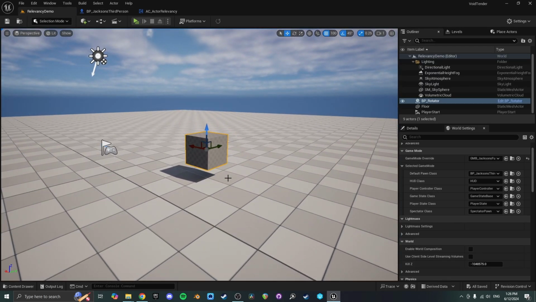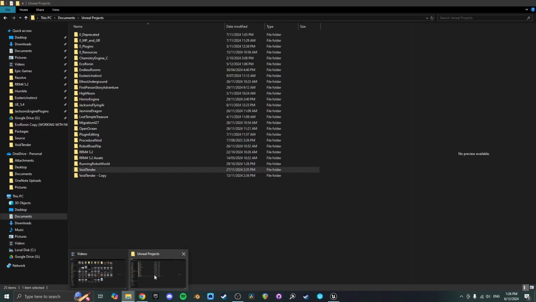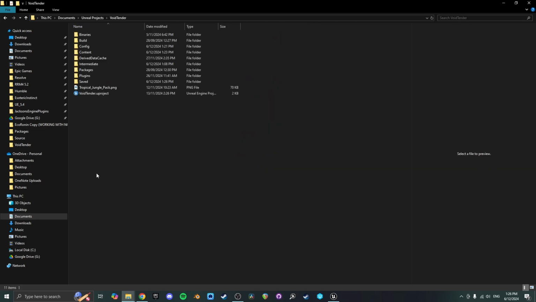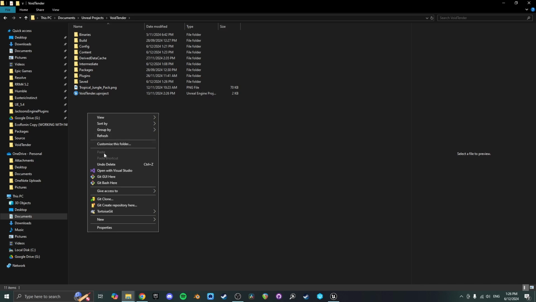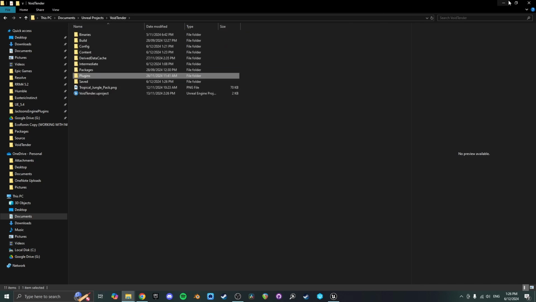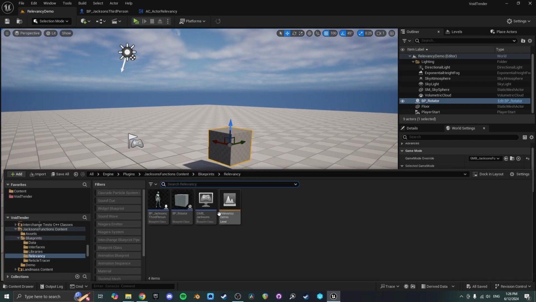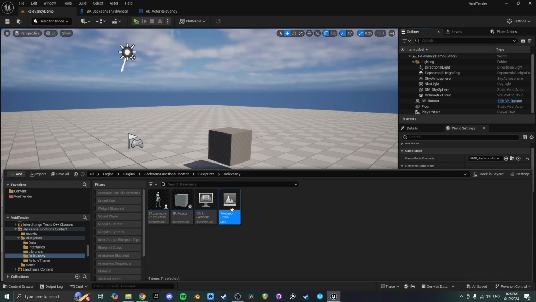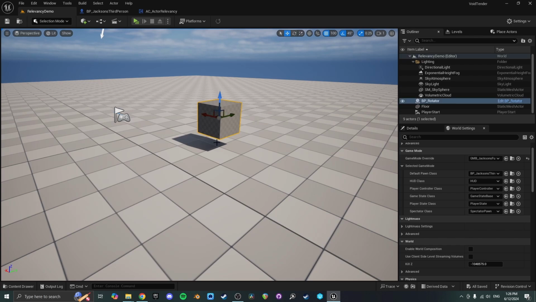It comes in the form of a plugin, and you'll get a zip download link to add that into your project. My project at the moment is called Void Tender, and what you want to do is just create a plugins folder and copy it into there, and then you're good to go. Once you've done that, restart your editor, and inside of plugins there'll be a folder called Jackson's Functions, then Blueprints, and then Relevancy. If you want to open the Relevancy demo map, it's just here.